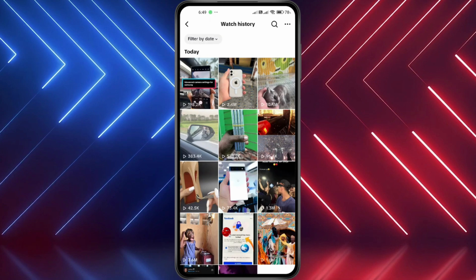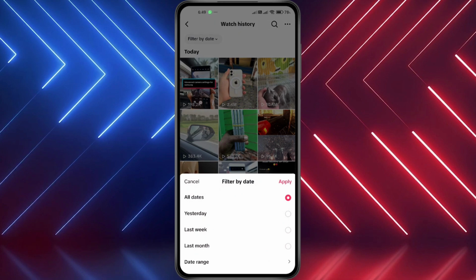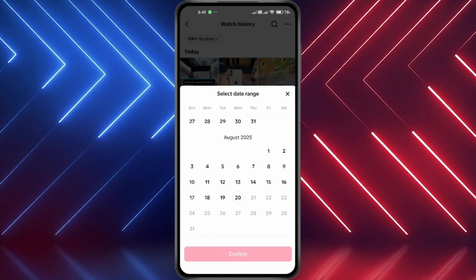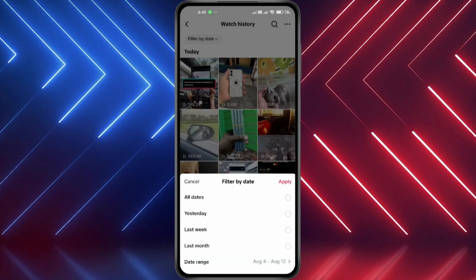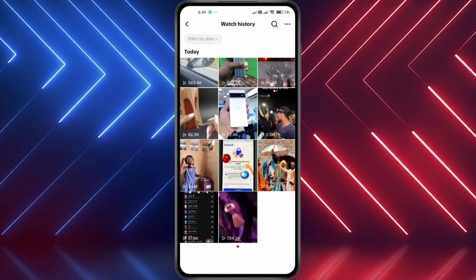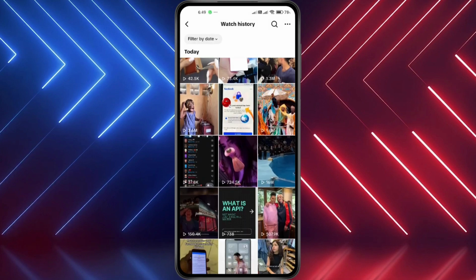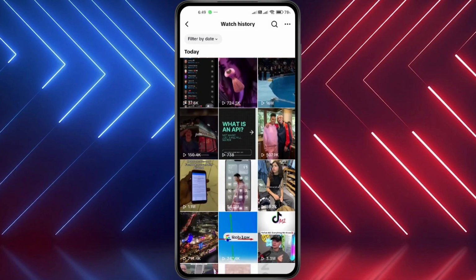If you want to find a video from a specific date, tap Filter by Date at the top. You can choose from all dates, yesterday, last week, last month, or even pick a custom date range to see exactly what you watched on a particular day. Scroll through the videos in that date range, and when you find the one you want, just tap it to watch it again. And that's it. It's super easy to see everything you've watched on TikTok.